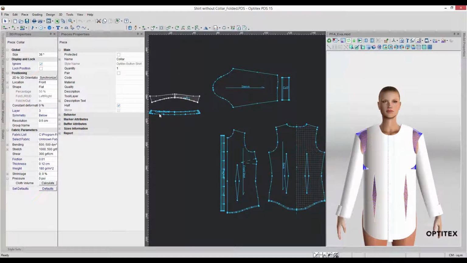First, we will add the base collar. Select the piece for the base collar. In 3D Properties, go to Location, and from the drop-down list, select Collar Stand. If you want, you can define an overlap. For example, if you have a collar that buttons and you want the two sides to overlap. You must first define the symmetry before the overlap. Otherwise, you will receive a warning message.